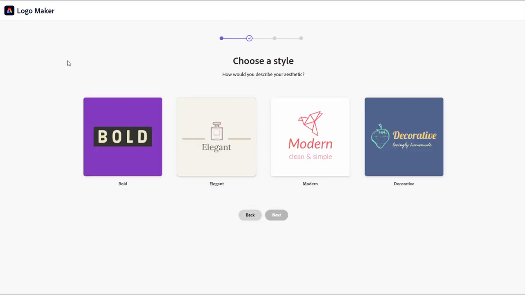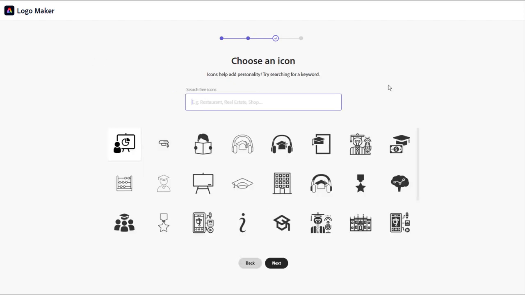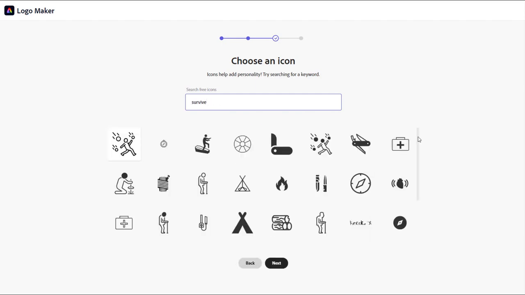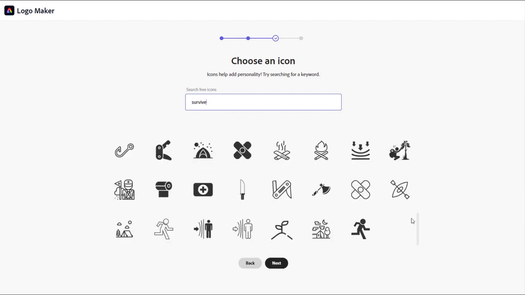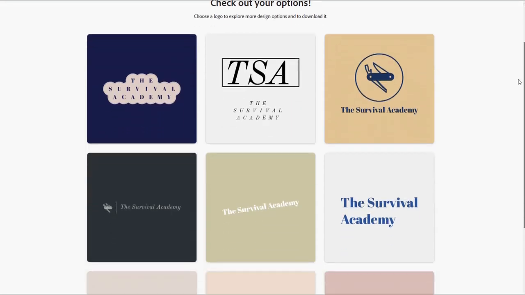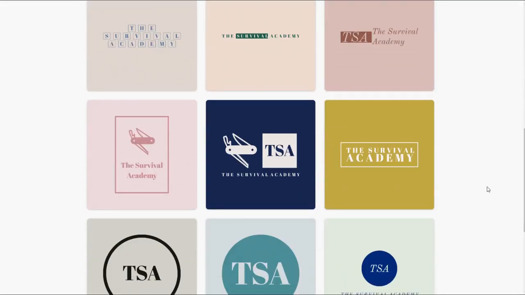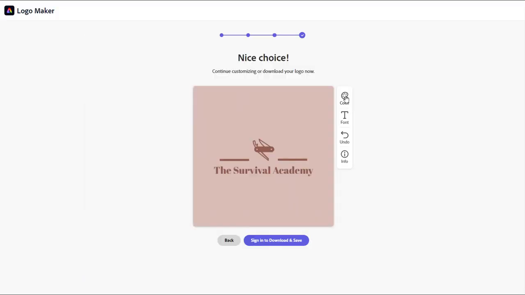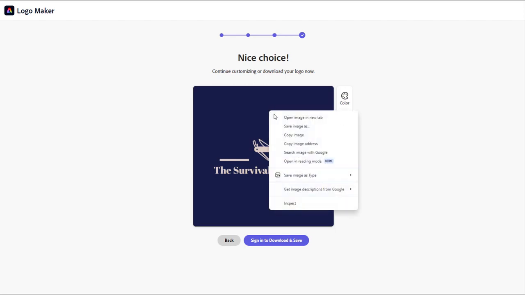Click Next. All right, we can choose our style. Let's go with elegant. We can choose an icon. Let's search for survive. Oh, we've got plenty to choose from. I like a lot of these. Fireballs from the sky, pocket knife. Let's go with the Swiss Army knife. And there we go. We have several logos to choose from. We can choose any of them. I kind of like this sort of classic looking one. I can tweak the color. And then I'm just going to save that image.